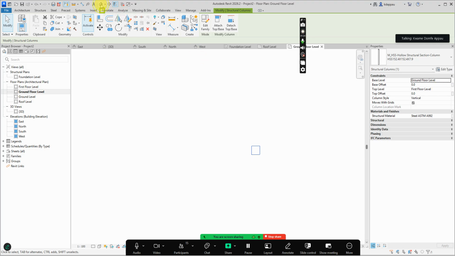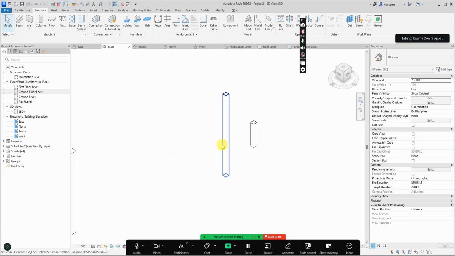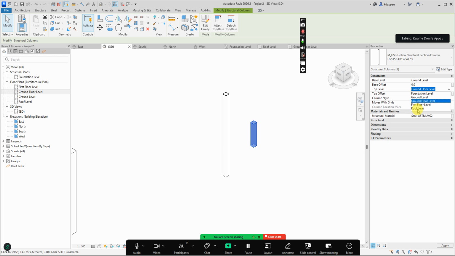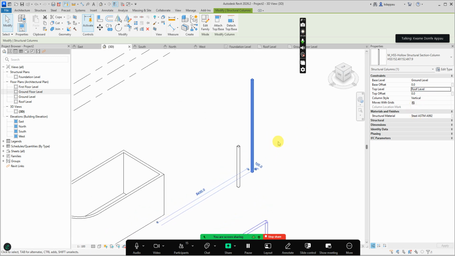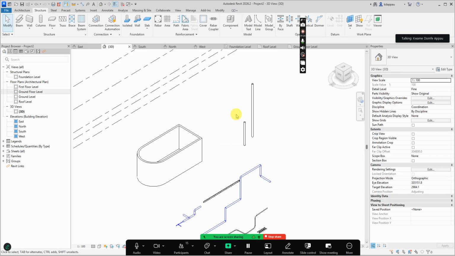So if I go to 3D view, I see that I have two columns here. This column here starts from the ground floor and it ends on the what? First floor. This column here starts from the ground level and ends on the what? Ground floor. I can decide that this column should terminate on the what? Roof level. Then the column will be terminated on the roof level. So that's a point element.